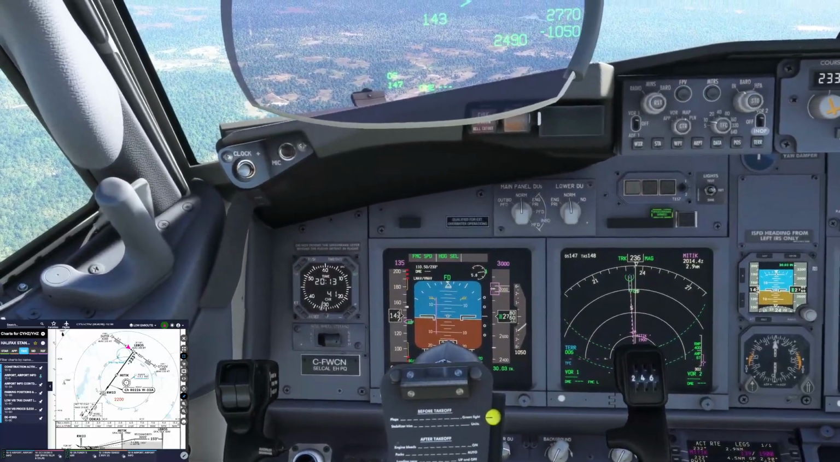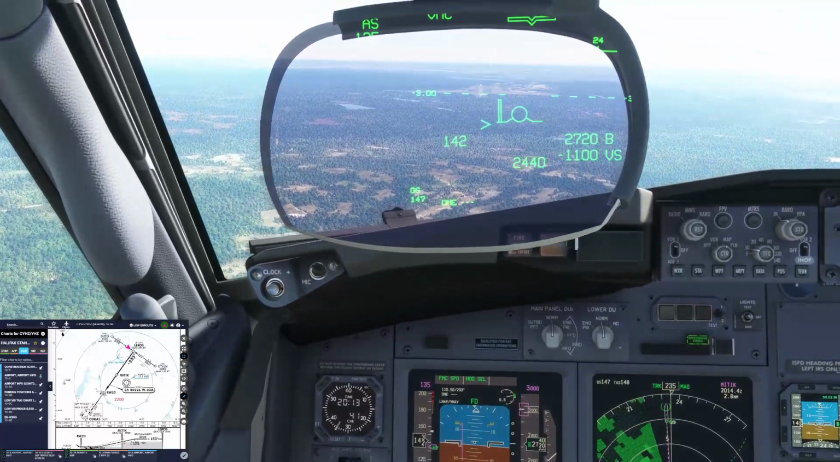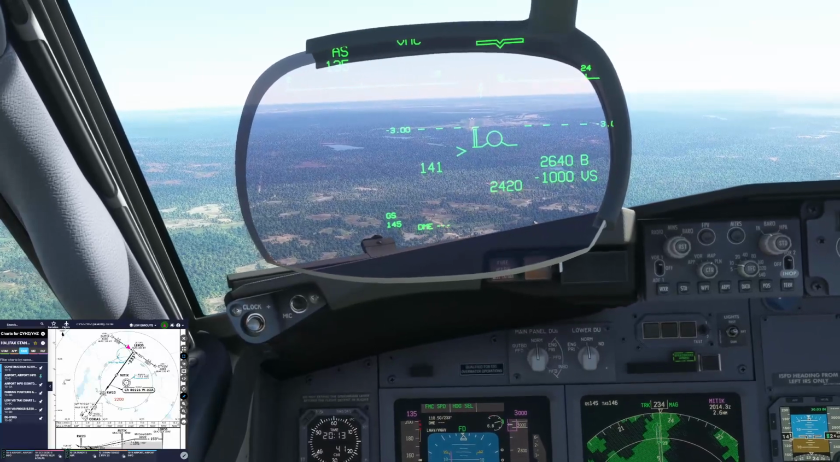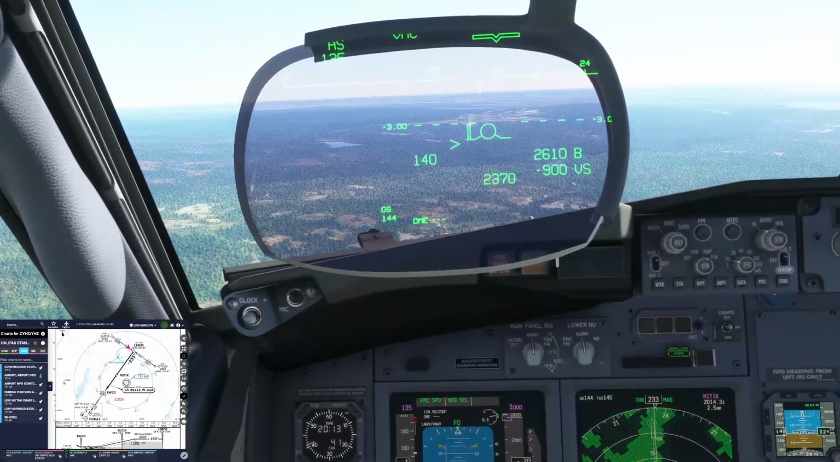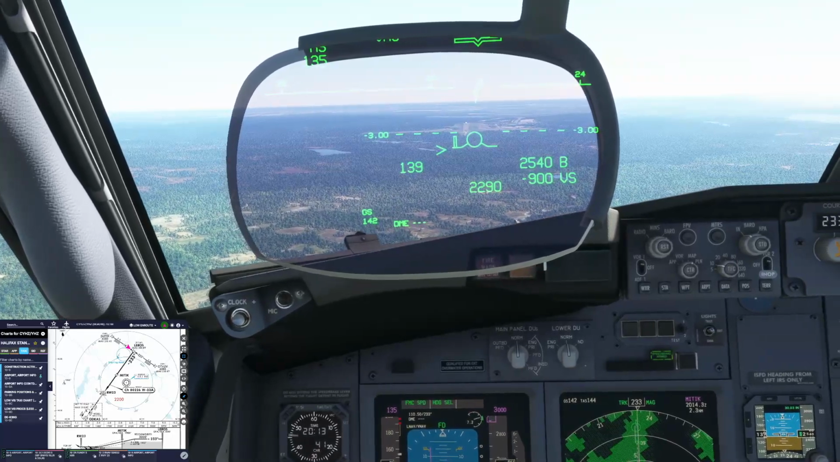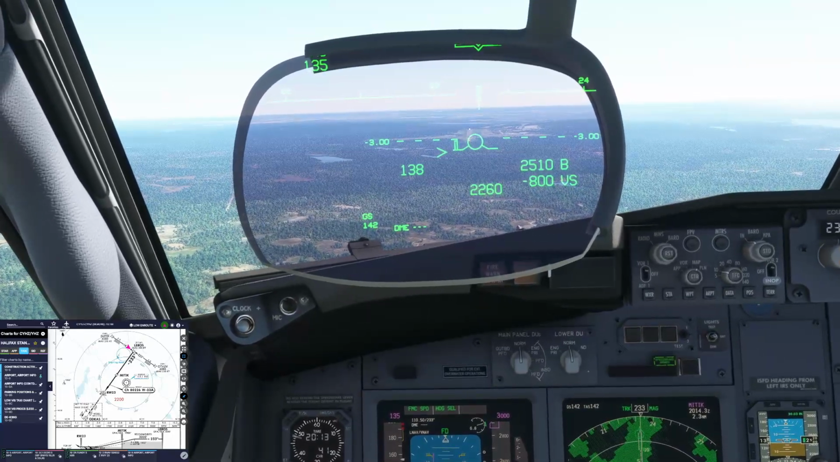Halifax Tower, WestJet 246 is 10-mile final for runway 23 visual. WestJet 246 Halifax Tower, good afternoon. Winds 190 at 13, gusting up to 18 knots. Clear to land, runway 23. Clear to land, runway 23.